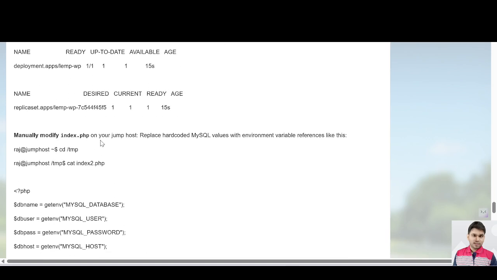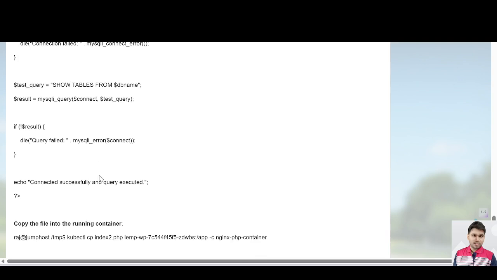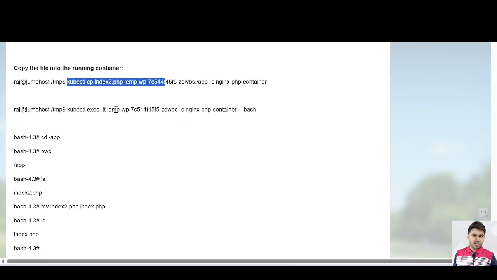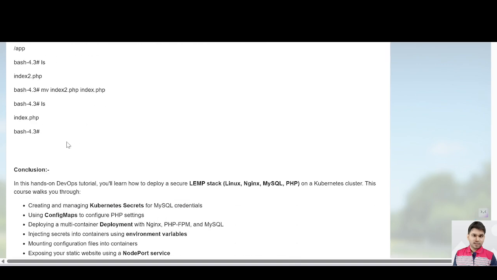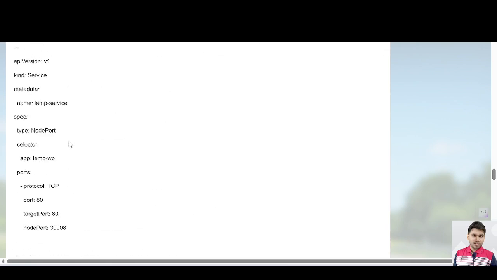Now we need to copy our file from the localhost to the container. In the temp directory we have this file, and we are going to copy it inside the container with the help of kubectl cp. Then we go inside the container, into the app folder, and check the value. Now let's see how we are going to achieve this in the production clusters.